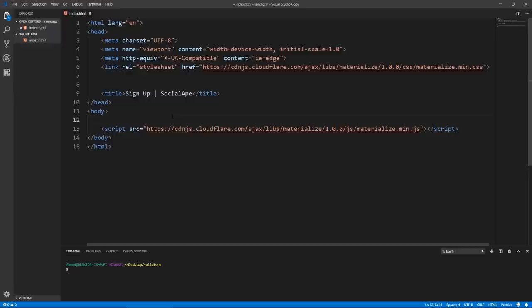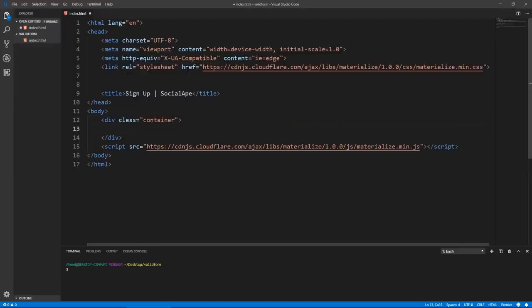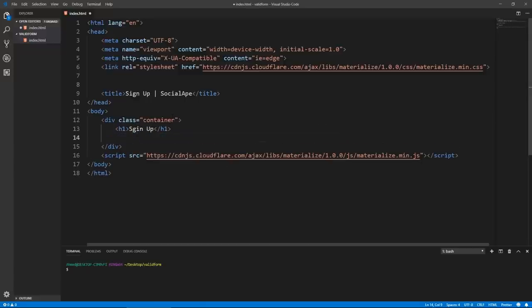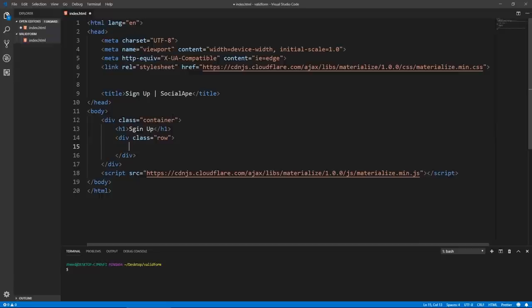So at the start of the body, we're going to have a container to push everything to the middle. And at the top of the container, we're going to do the header one, which just says sign up. And here we're going to have a row, so a dot row. And here we have our form. And this will not take an action, but we'll take a class of column. And since it's going to take half the width, it's going to be S6 because there's 12 units, just like in Bootstrap if you use that, which is like col-sm-6 or something. Now we're going to give it an ID, so ID of my form.